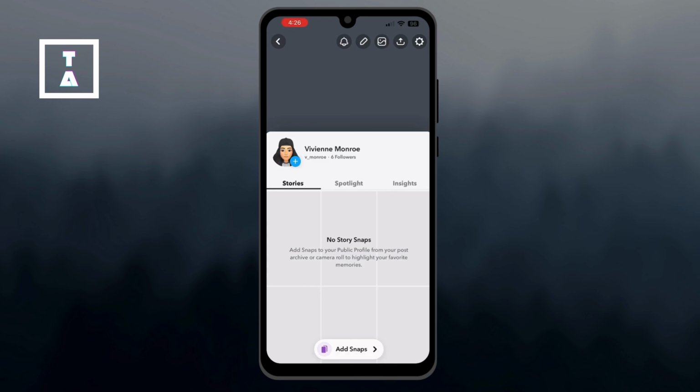In your public profile page, right next to your username, you'll see a followers count. This number shows how many people are following your public profile on Snapchat.